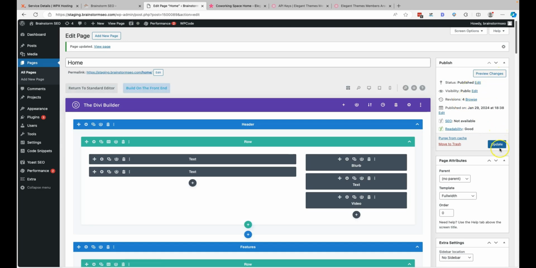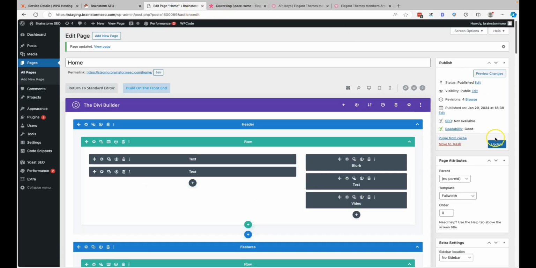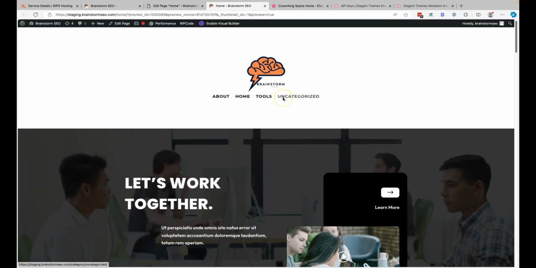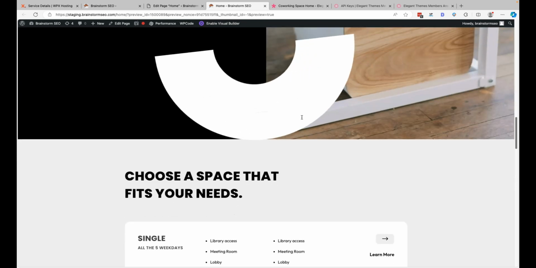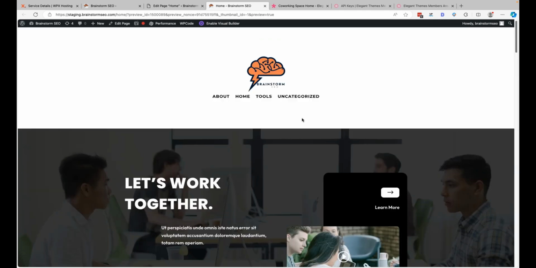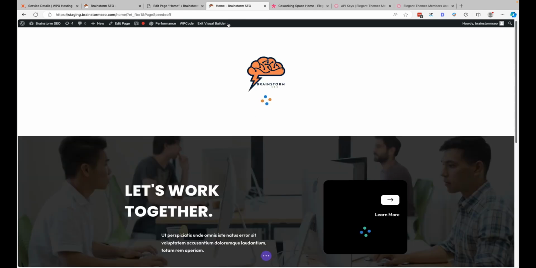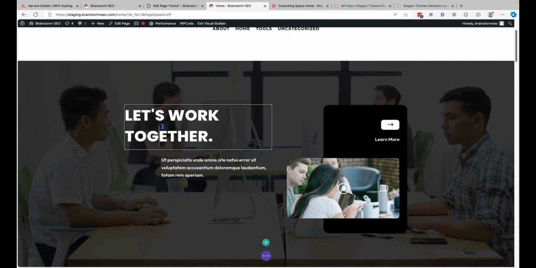Okay, so update. Alright. So we can go back here. So here we go. So see, now it looks like this. So from here, we can just come and we can just start editing this page and basically just come in here to enable visual builder. And all these elements can be changed.